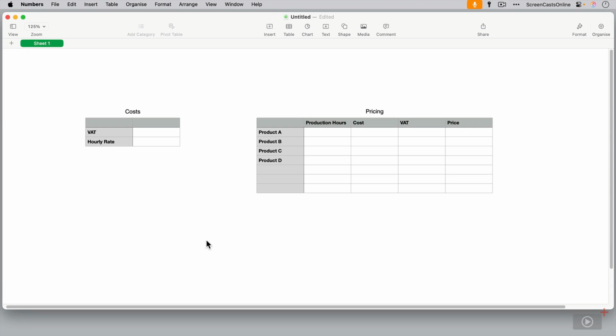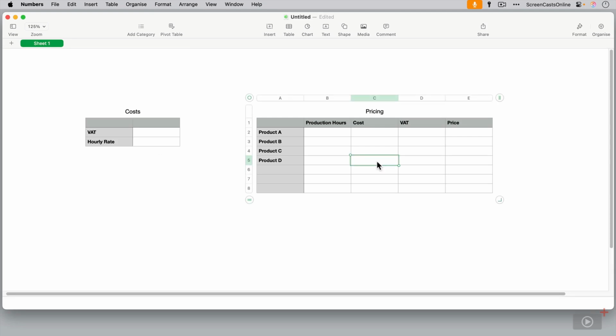So let's start with a quick crash course in the basics of Apple Numbers. Now Numbers uses both sheets and tables in an individual spreadsheet. So when you create a new spreadsheet, you've got the option to create multiple sheets and multiple tables. And it's a good idea to start using tables rather than just having a huge, great big monolithic spreadsheet. So these are two tables here. It's got one for costs and one for pricing.